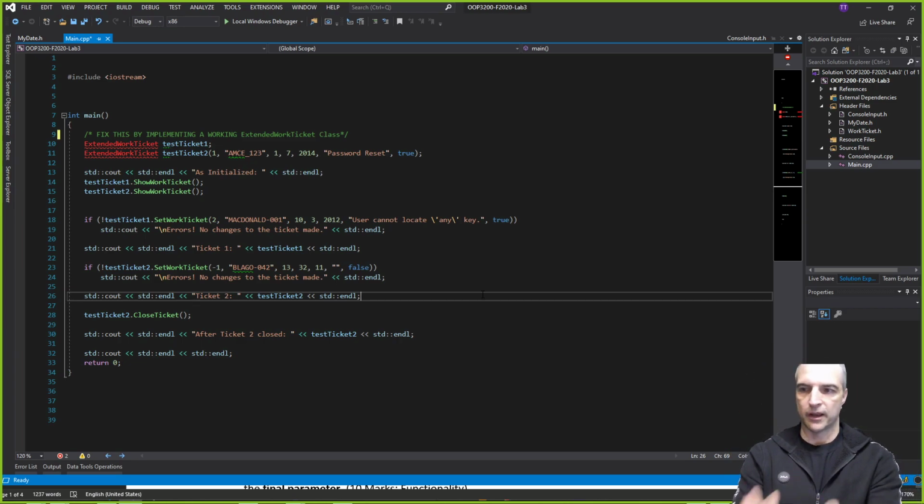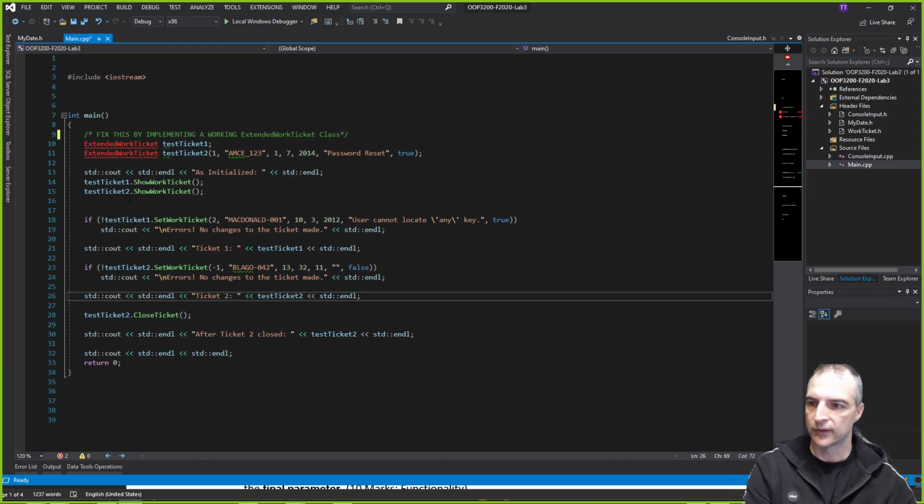So, for example, I should be able to show work ticket as an example for ticket 1 and ticket 2. And you notice ticket 1 and ticket 2 are now this new class called extended work ticket. So we're going to be talking about how to make this class in a bit. So that is your template.